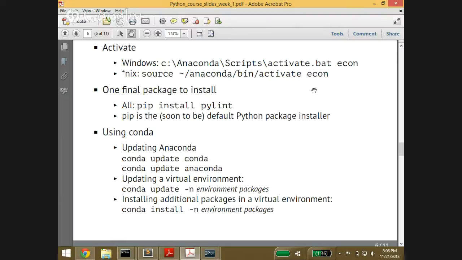This is sort of what you should do when you start these things. If you're running OS X, you should be able to write the command: source, which could be Linux or OS X. Source is just a command to run other commands. Tilde slash anaconda, bin, activate, and then space, econ. Of course, econ in this case is just the example virtual environment name.